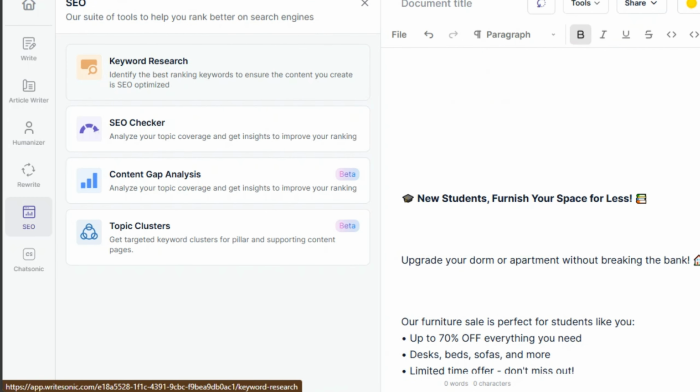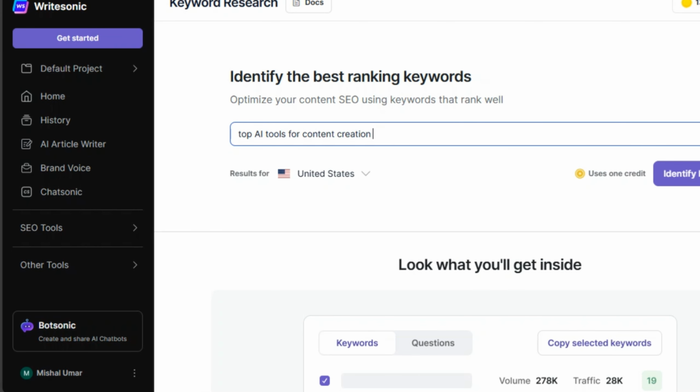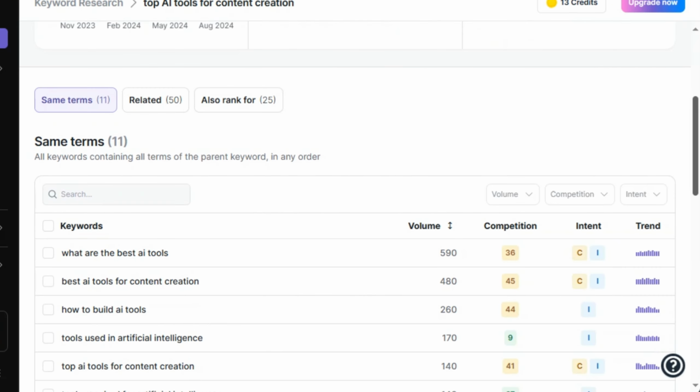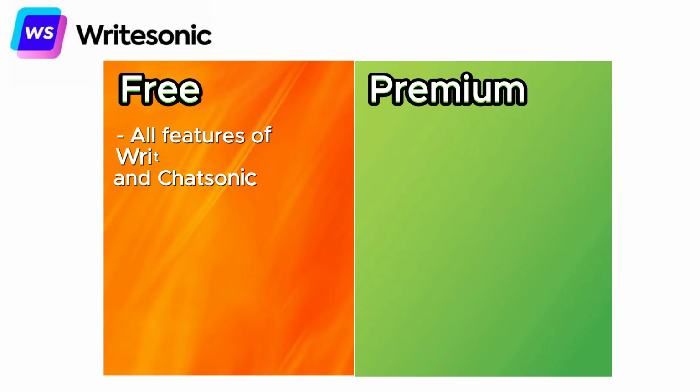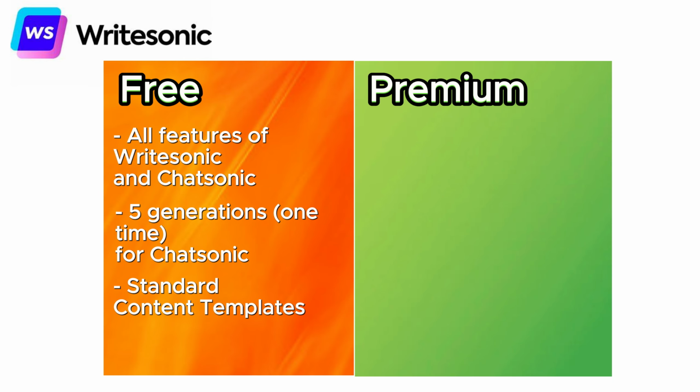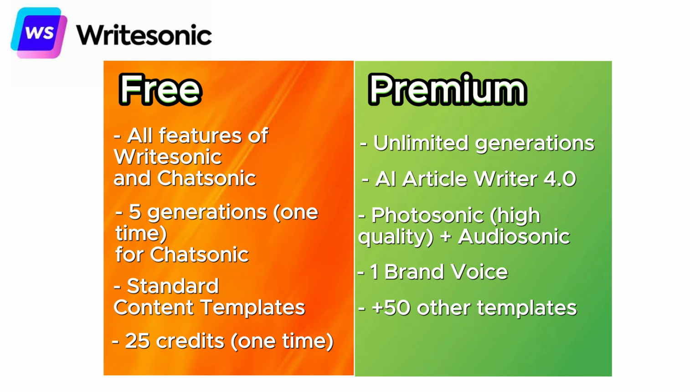You can also measure the quality and relevance of your writing against competitors with the SEO checker. Writesonic's free version also fulfills the need of ChatGPT with its own Chatsonic. Pause and compare the benefits of both free and premium versions.